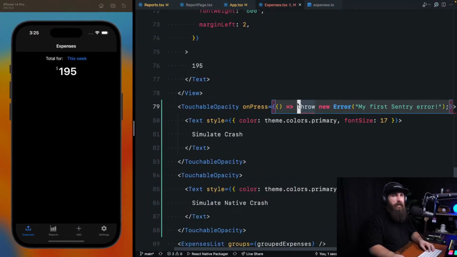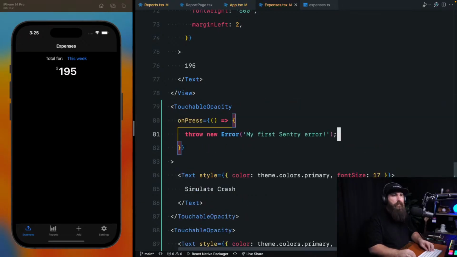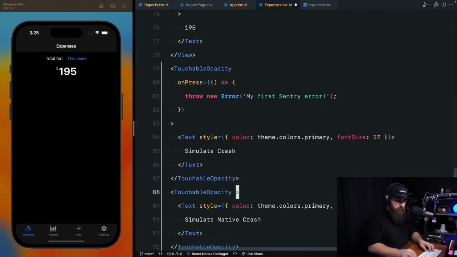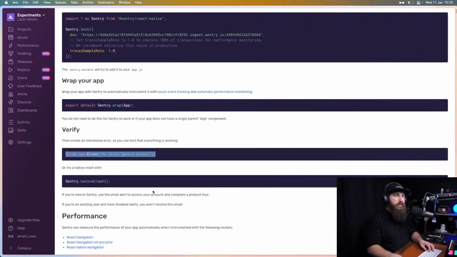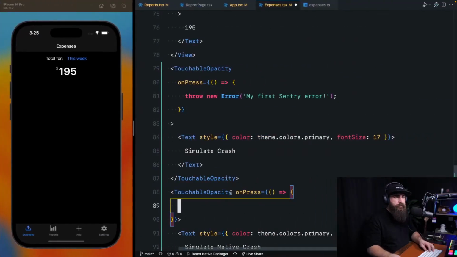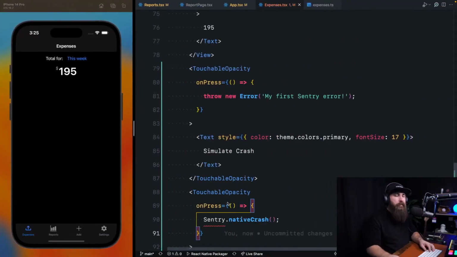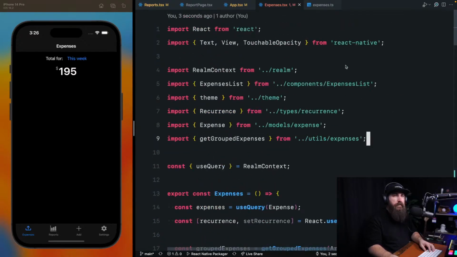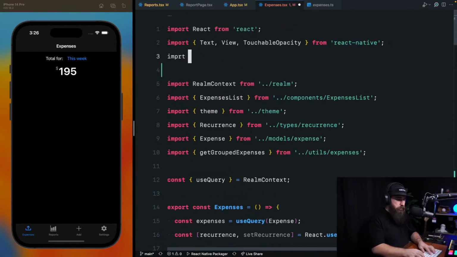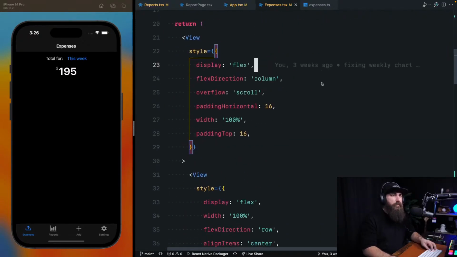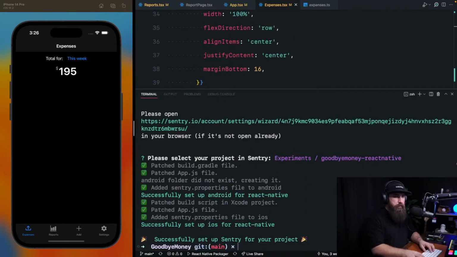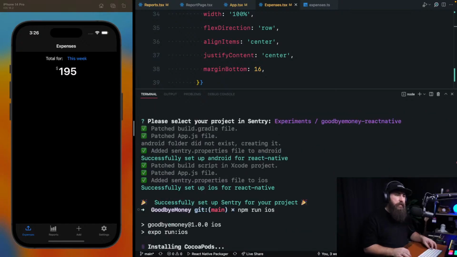So we can validate that. And the other one onPress, it's going to be the Sentry.nativeCrash. And we also need to import Sentry. Import everything as Sentry from @sentry/react-native. Nice. Okay, now we can do npm run ios to run our app and actually see what we get.